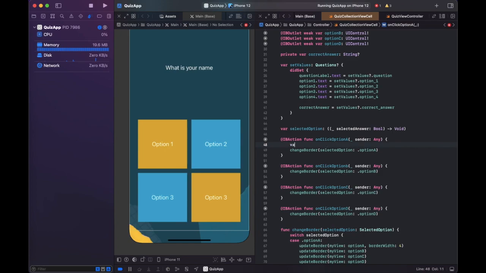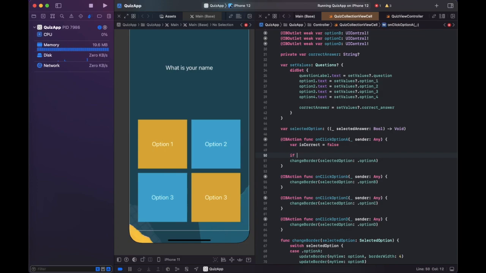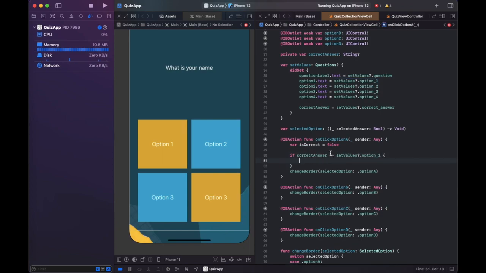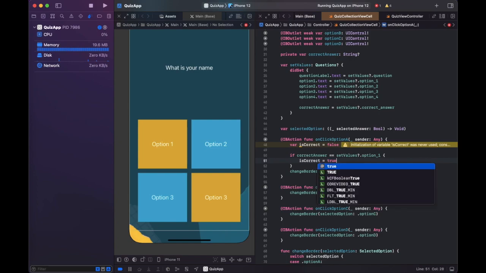So we have to create one property over here, isCorrect, equals to false, like this. Now we have to check if the correctAnswer property, in which the correct option is stored, is equal to setValue.option1. That means when the user clicks on this, we are checking that option A is selected, which means the correct answer is option A. So we have to convert this value to true, right?